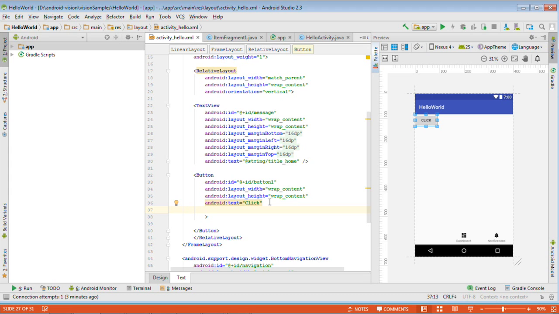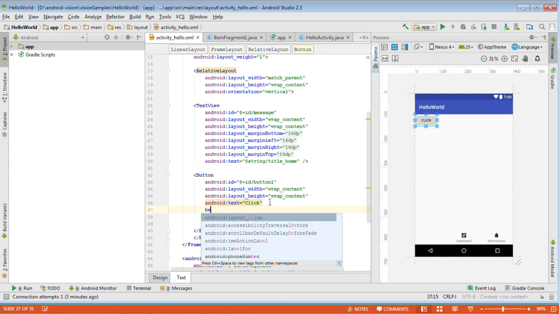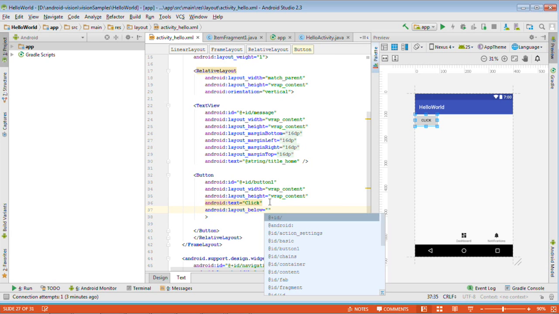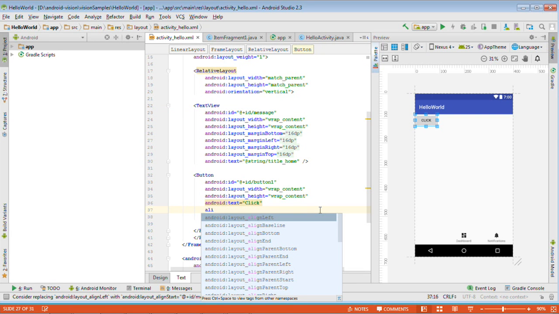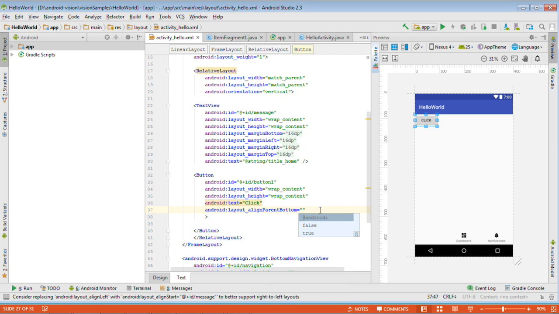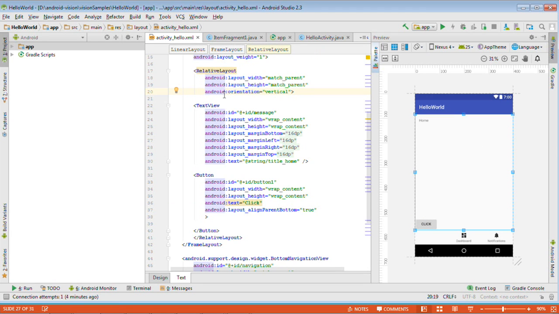So what we will say here is layout below, we have to keep the ID of message. Now you can see when we said it should be below the message text view, it has come below. Align parent bottom and true, and here we can see the home is presented on top and check is present at the bottom of this whole layout. When you click on any one of these, we can see the area that they are occupying and where they lie.